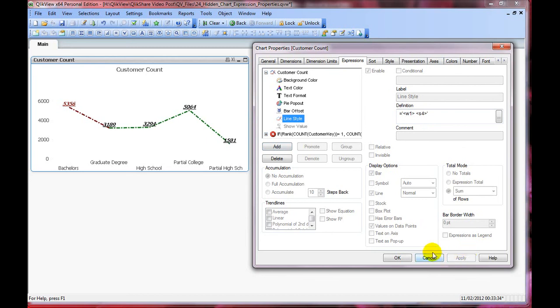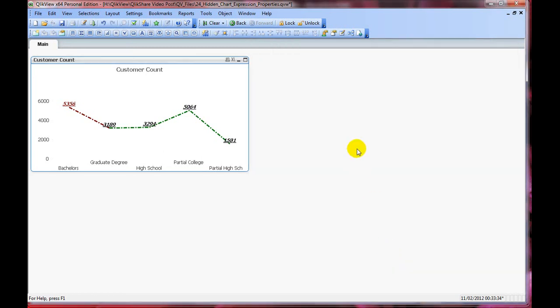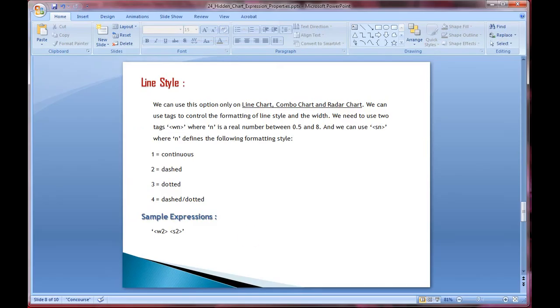Okay, so you can control this. Again, this can be derived by an expression. Doesn't need to be a static value. It's pretty cool. So let's click on OK and let's go back to PowerPoint.